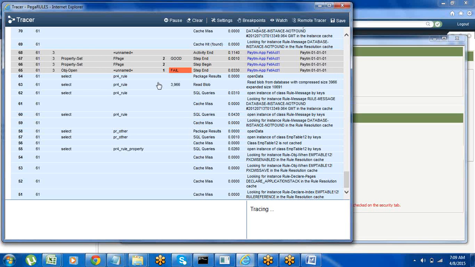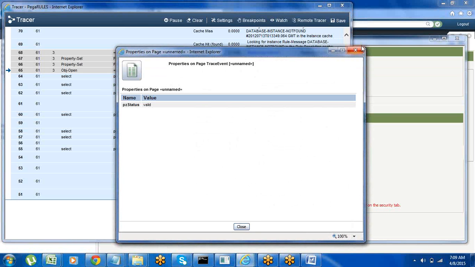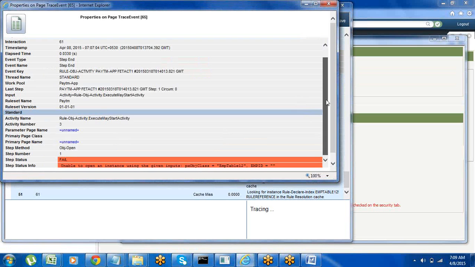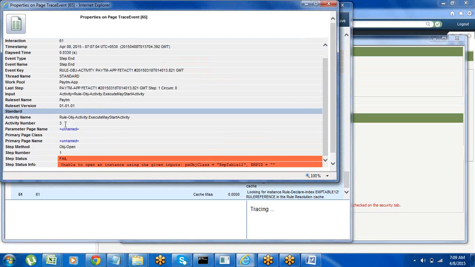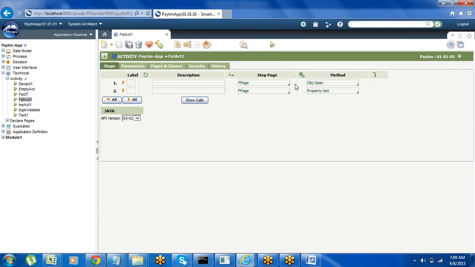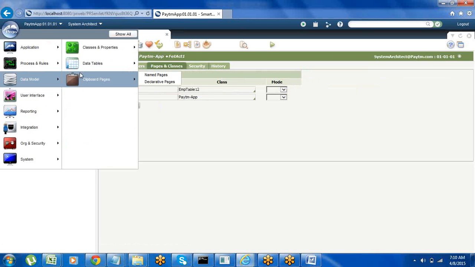In the OBJ open, the first step also shows some error. Whenever it shows the fail message, we can check the messages there. In the activity, step number 1 again has a problem: unable to open instance using the given inputs. What is the problem, we'll see. OBJ open, maybe some problem with the data table, I think.